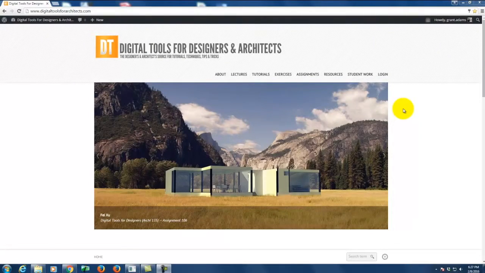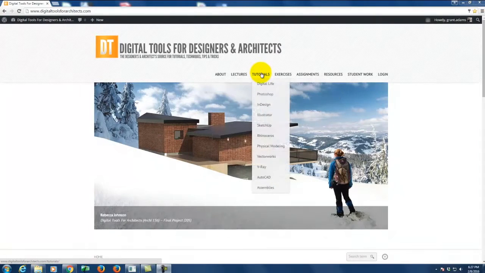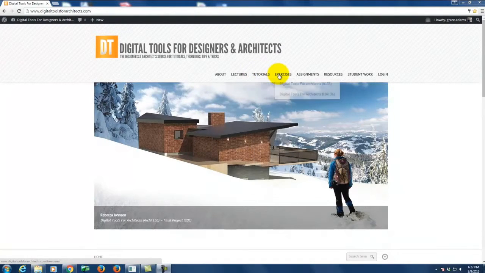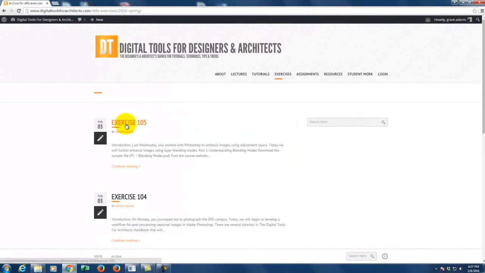Okay, so we're switched over in computers here. Like I said, 8 slides, quick slideshow. Now we move into the live example practice. What I want you to do is go to the exercises, go to today's exercise under Spring 2016, and click on exercise 105.